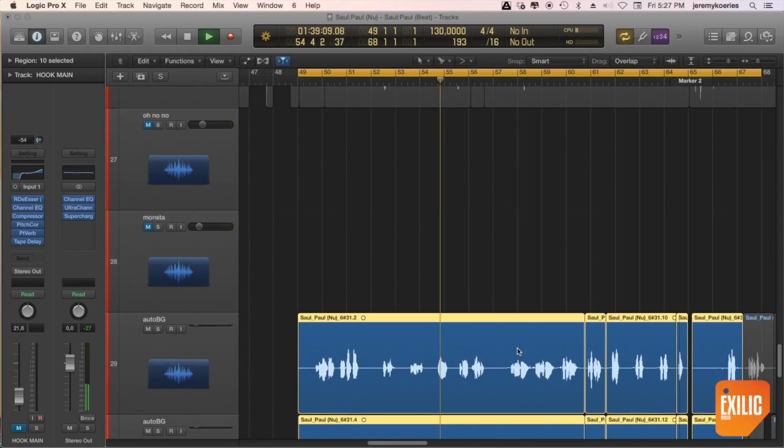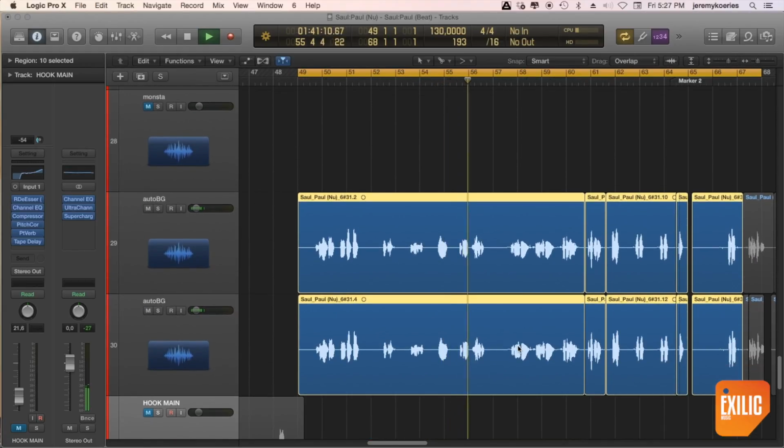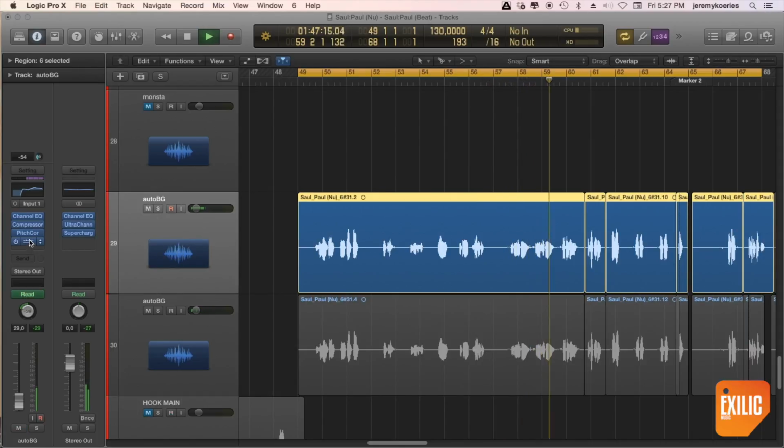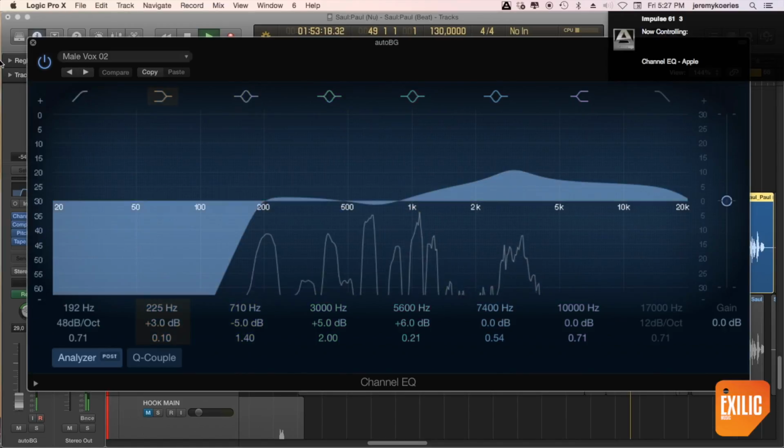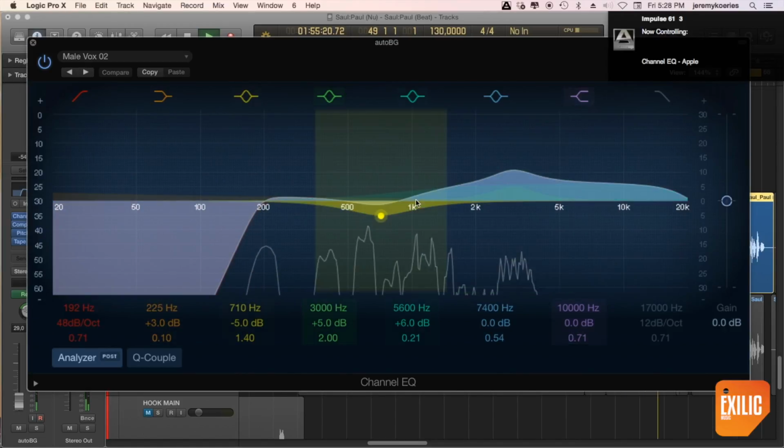The backing, we obviously pushed it quite far back in the mix, and it's got a lot of depth. I can hear a lot of reverb on there, and it's also been high passed quite a bit. So you've got it rolled off at 200. Pretty bright.